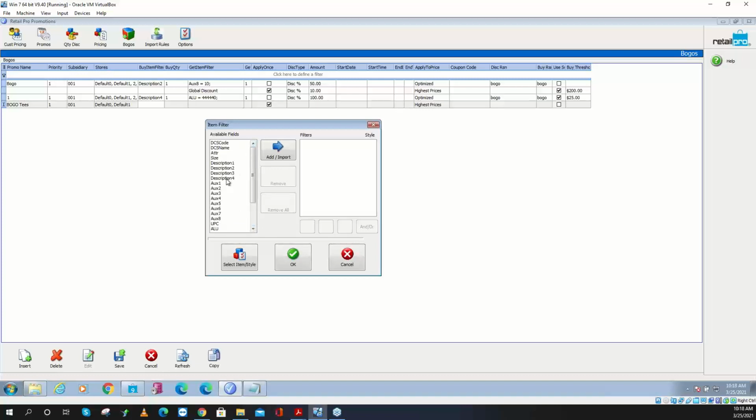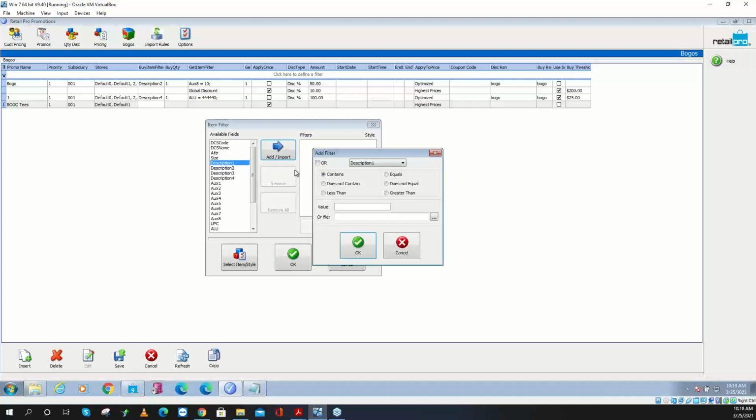So if I wanted a certain style, I could take description 1, add that over, and say it contains or it equals something. So I could say it contains t-shirt. I don't even know if that's going to work, but you get where I'm going here. Get the filter right. Test the filter. Make sure your filter is 100% on target. That is the area that I find to be most challenging, because you don't want to be too broad, you don't want to be too narrow.